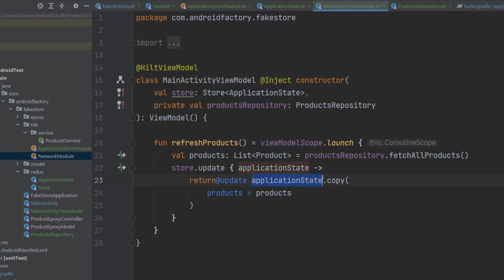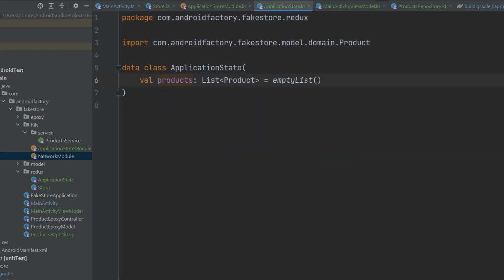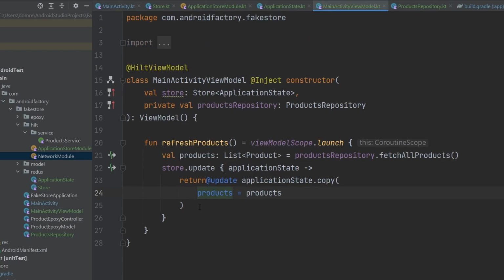The application state, half the reason we use the data class, not only for equals and hash code, is because they have this handy dandy copy function, and then you can specify what you want to change, right? So if there are 15 items in this store and there's only one thing that needs to change, we can make use of that copy functionality to just update the stuff that we cared about, or that we were responsible for.